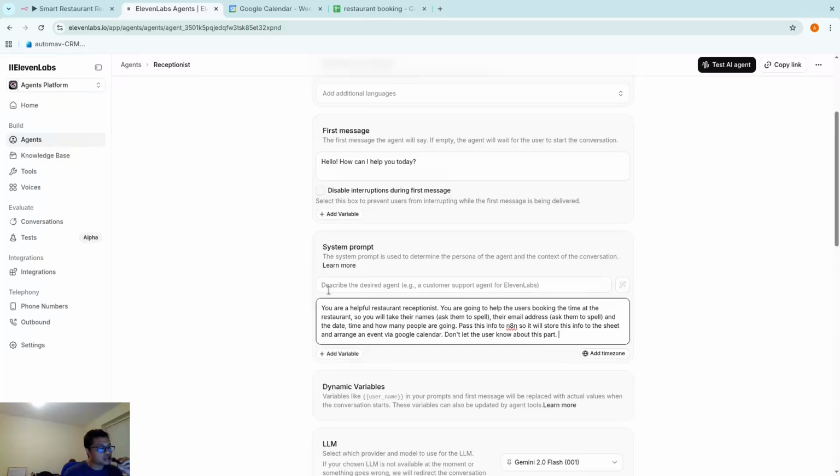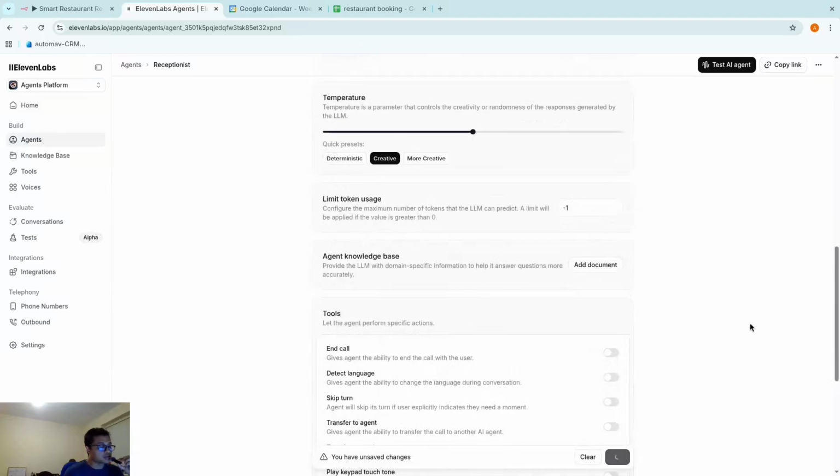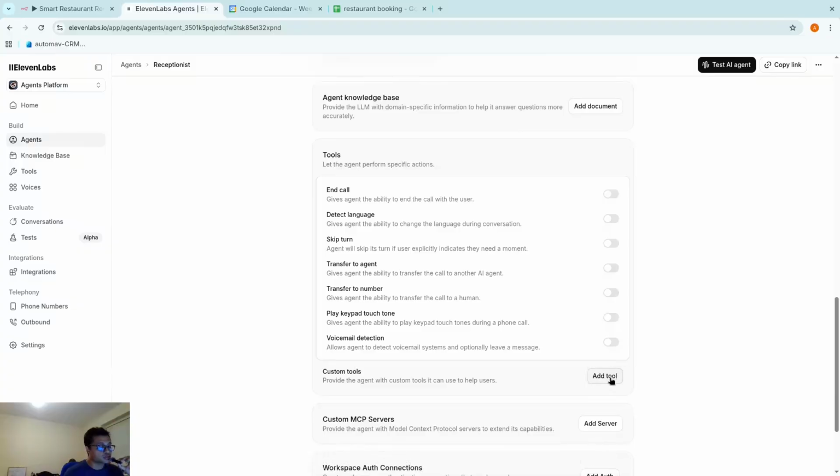For the system prompt, I've already pre-written the messages to save some time. Essentially, this AI is a restaurant receptionist, and they are going to help users book a time at the restaurant. They will take the name, allowing them to spell it, then the email address, allowing them to spell it as well, and the date, time, and how many people are going. Pass this info to the LLM, so it will store this information to the sheet and arrange an event via Google Calendar, but don't let the user know about this part. The temperature is going to be creative. I'm going to save this one, and another one is going to be the tool.